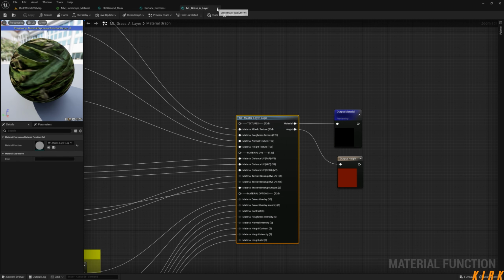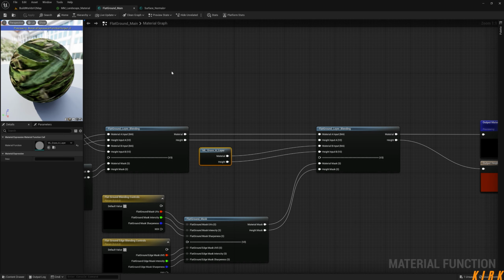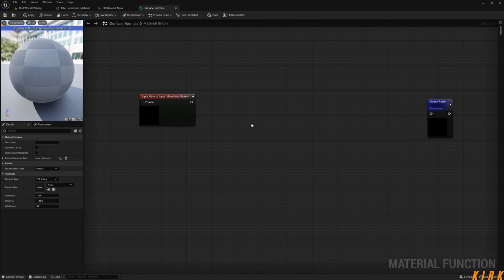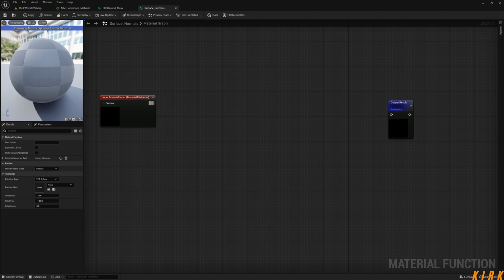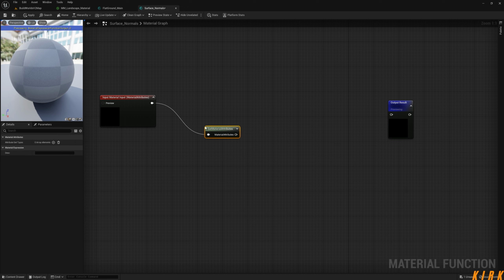So if I come off these and I'm looking for my flat ground, I want this material output. But I don't need any other information apart from the normals, because with this technique we're just affecting the normals. So I'm going to drag off our material input and get a node called get material attributes. So I'm going to get that normal information now.